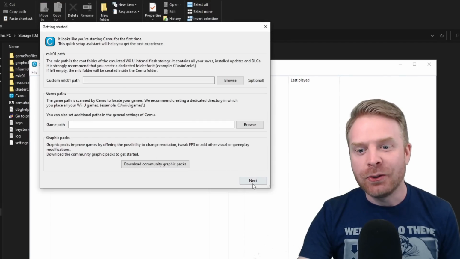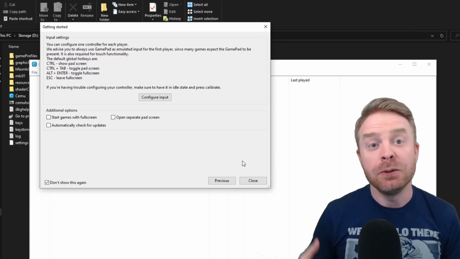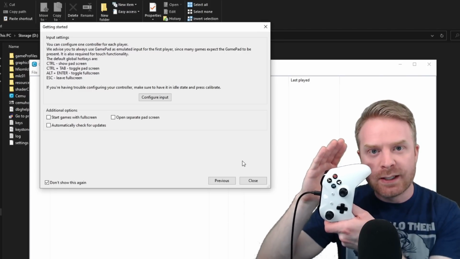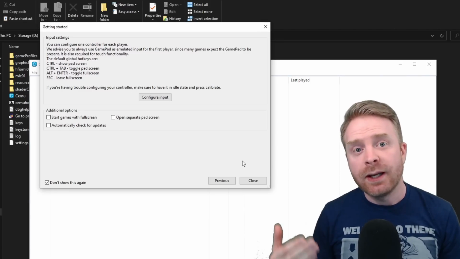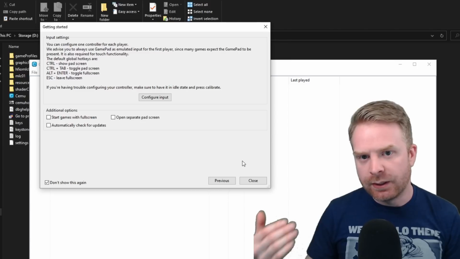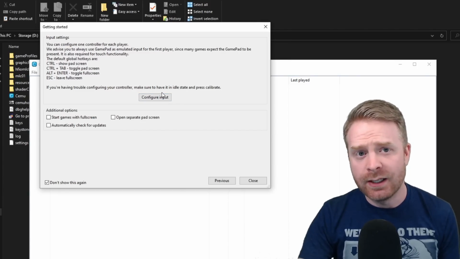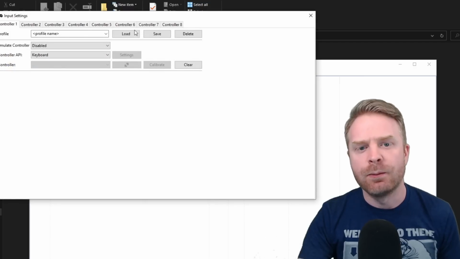Once you're done that, you can click next. From this menu, you can configure your input settings. For me, I'm going to be using an Xbox One controller. You can configure them in the emulator later on, but I would recommend doing it now. It's just handy to do it now and get it out of the way. Make sure things are set up right.